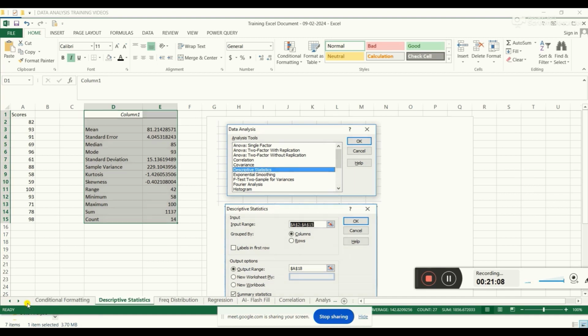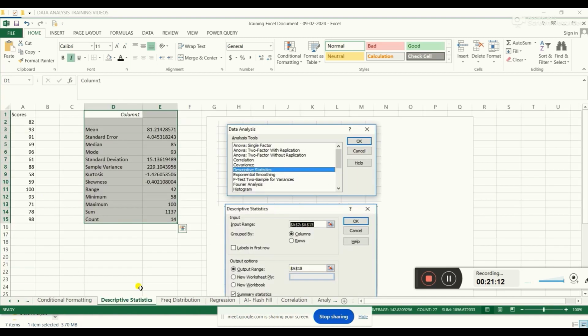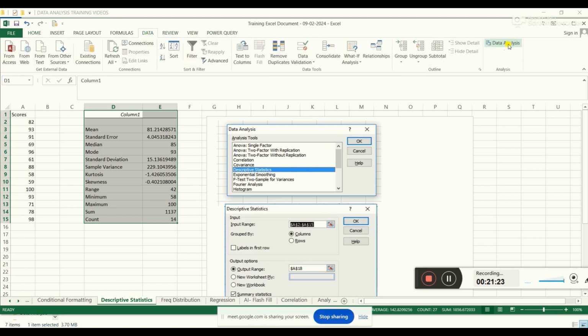Now, once you move from conditional formatting and you want to get into descriptive statistics, the button in your Excel that you work with is on the data menu, and it's called data analysis. There's a button on the menu called data analysis. Yes, but you will not see data analysis if you just open your Excel document. It depends on the version of Excel you are using. Which version are you using?